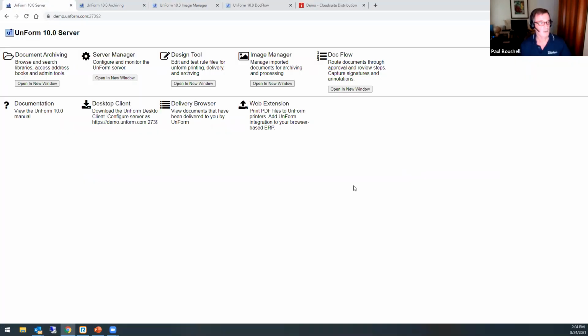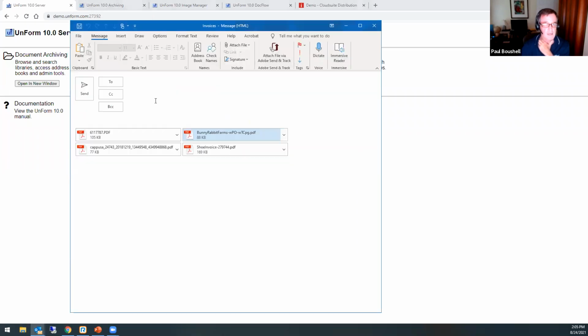So let me jump over here, and we are on the UnForm main page. Again, it's a browser-based application that can be on site or in the cloud, wherever you choose to deploy it. The goal here again is to capture documents and then work with them to do various things.